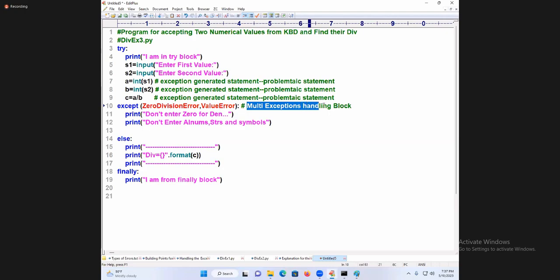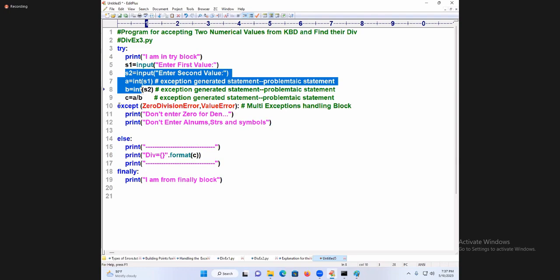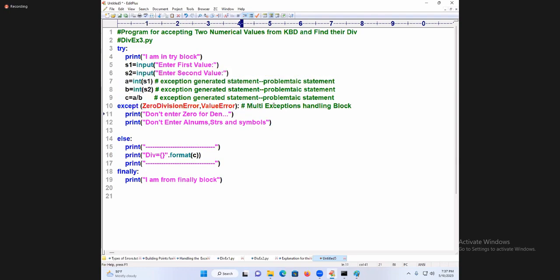Multi-exception handling block. Multiple exceptions handled in the same place. Now try to run this. Whatever exception comes, it is handled by the single except block. That's why it is known as the multi-exception handling block. For all these things, these messages only will come, both of them at a time.